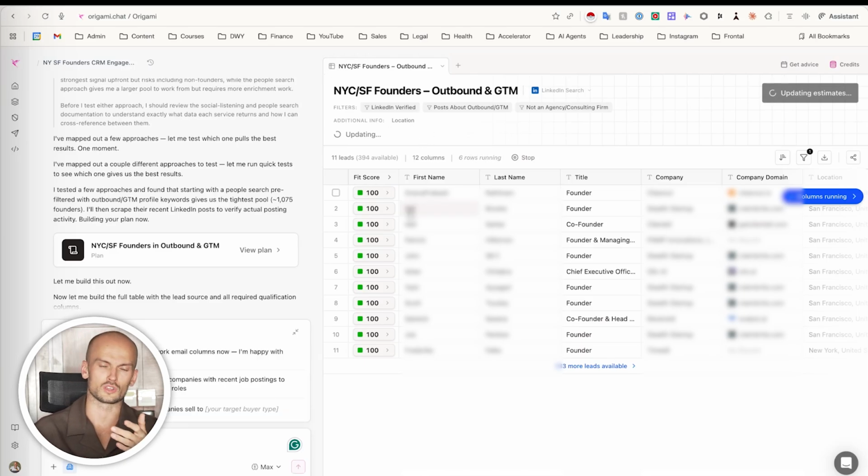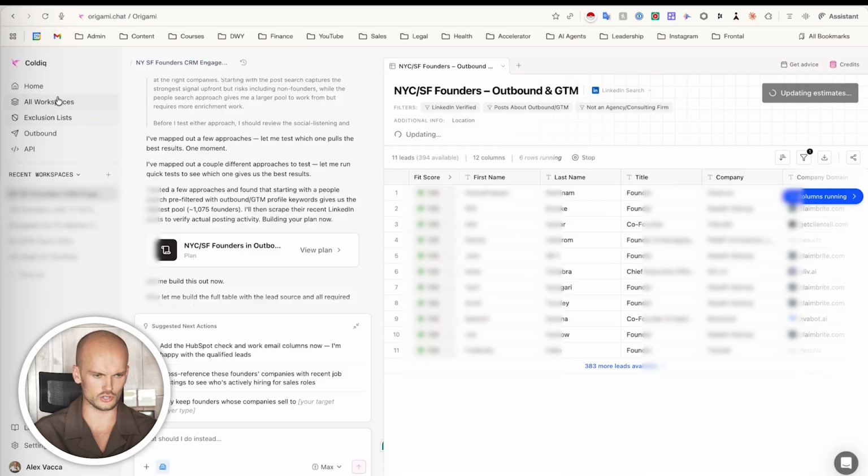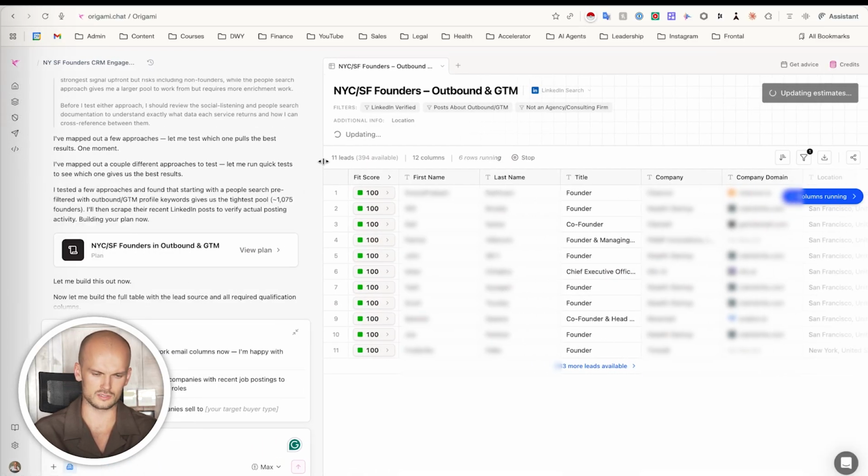So the cool thing you can do with Origami is that once you have the list, you can find the emails and then you can use that list to directly reach out to those people. For the integration, you can actually connect your Gmail so it can send emails on your behalf, or you can use a sequencer.